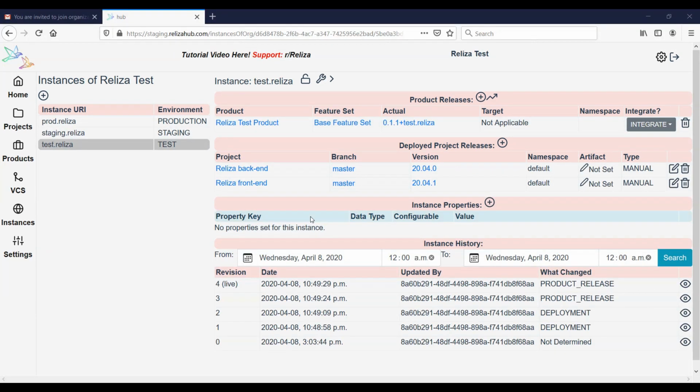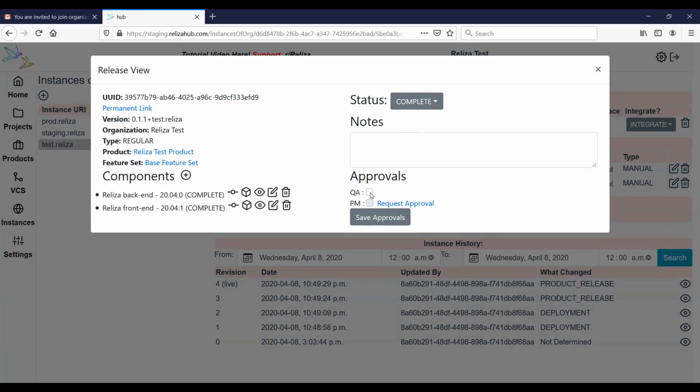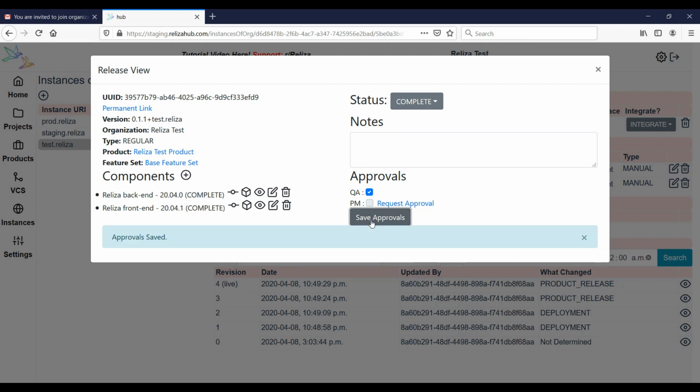I just switched view to my QA approver user. So what this user does, it goes to our test instance, sees this release, and if QA likes this release, what they can do is put QA approval there. So we save this approval. So one thing happens immediately.